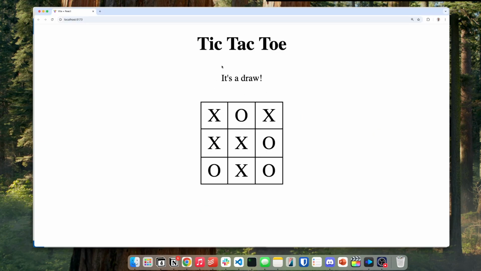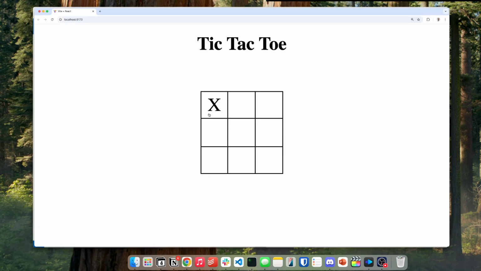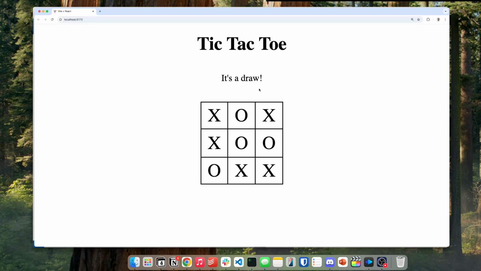Yeah, we can already see that it's detected that it's a draw, but we'll have an X here, and then O can go here, X goes here, O goes here, X tries to cut it here. Oh no, there are two winning moves. So O goes here, X tries to cut it here, O goes here, X goes here, and it's a draw. So yeah, it's working perfectly.